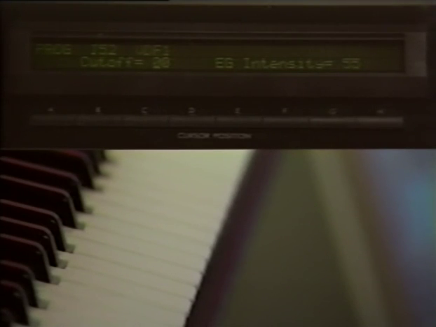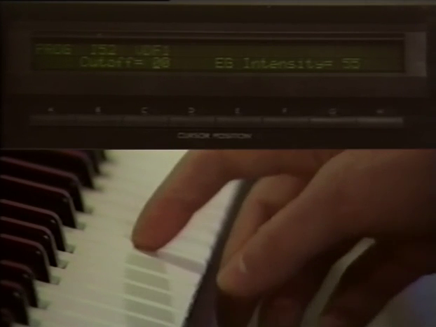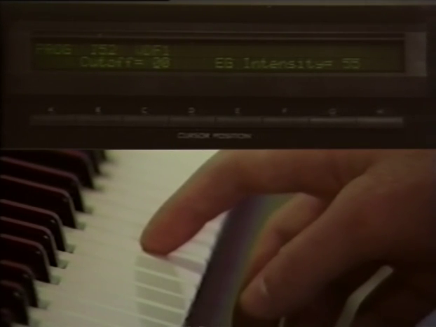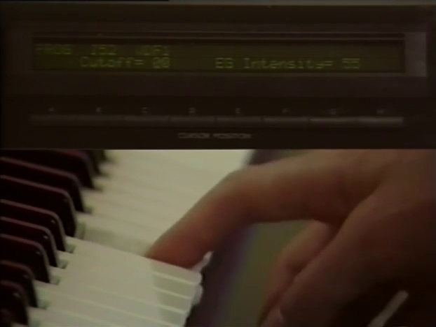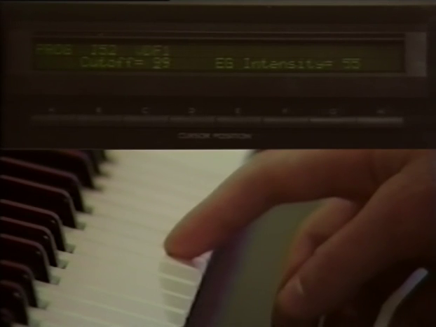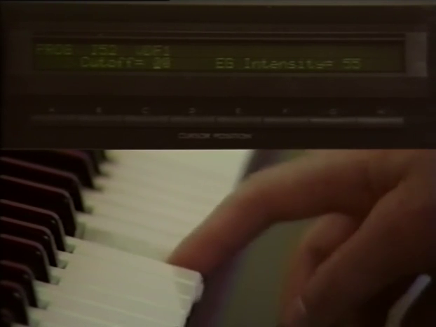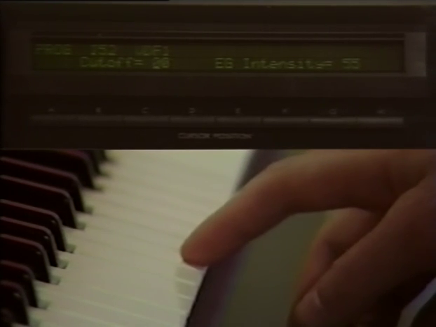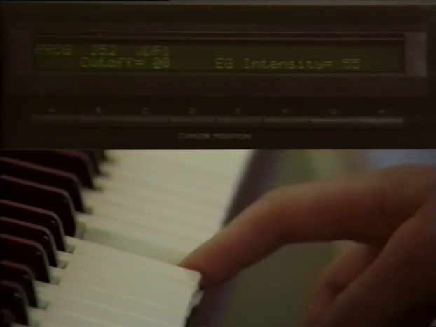This is the filter page in the Korg M1. Notice it's labeled VDF, Variable Digital Filter, although I like to think of it as a very digital filter. The point is whatever they call it, it's a filter. And just like the filter on the original analog synths, it's got a cutoff point. When you open the filter, the sound gets brighter. As you close the filter, the sound gets duller. Brighter, duller.